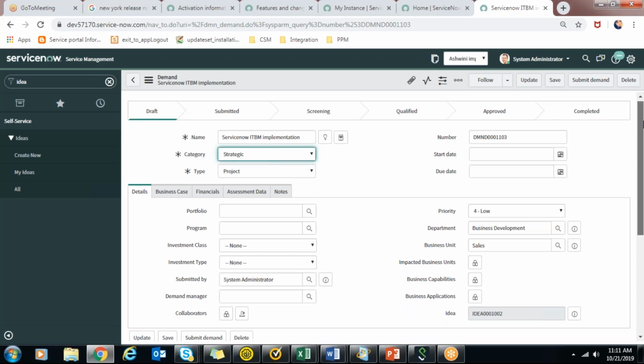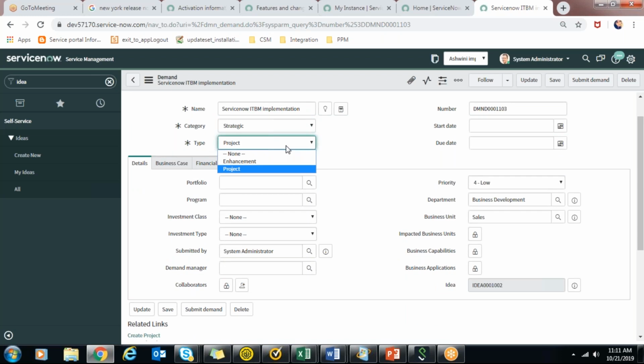If there is a strategic, then in this type field, you can see project and enhancement. If it is operational, then this drop down has different values, that is change and defect. So you should properly understand what the business requirement of this demand falls into. Like if it's a strategic goal that will meet the betterment of financial achievements, then it is done like that.